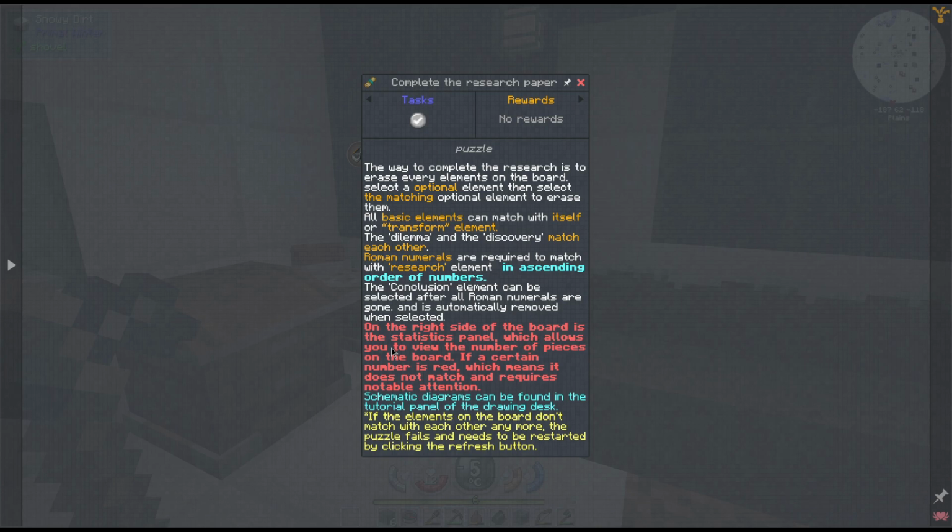On the right side of the board is the statistics panel, which allows you to view the number of pieces on the board. If a certain number is red, which means does not match and requires notable attention. Schematic diagrams can be found tutorial panel of the drawing desk. If the elements on the board don't match with each other anymore, the puzzle fails and needs to be restarted by clicking the refresh button.